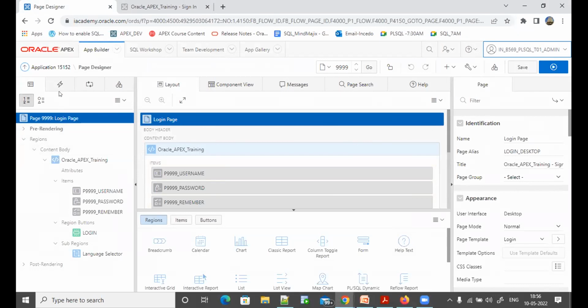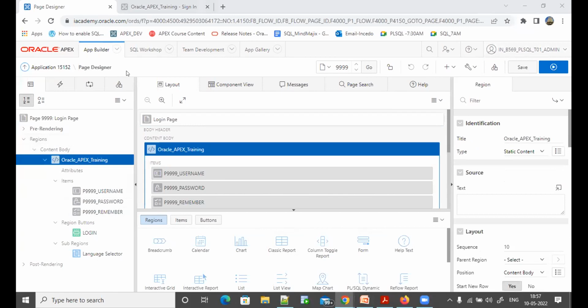This left side part is called page rendering. This middle part is called page processing, and the right side part is called shared components. So the page is divided into 3 blocks: page rendering, page processing, and shared components. Here you have one region, Oracle Apex training.